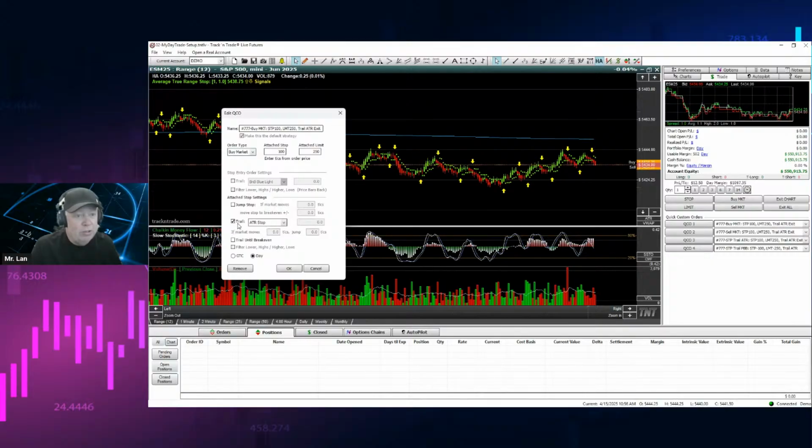So now we come down here to the trail. How are we going to trail out of this thing? This is the attached stop settings, so that's what's down here. This is all grayed out because we're not using a stop. And then we come in here and we say trail. We're going to trail ATR stop. And so that's how that works here.